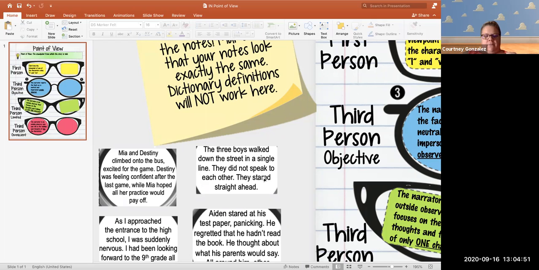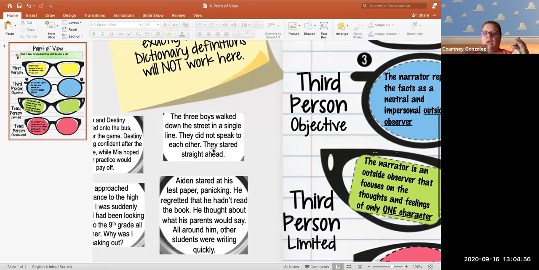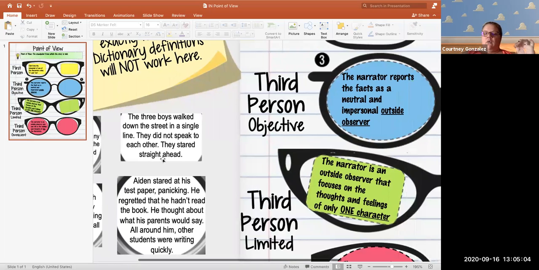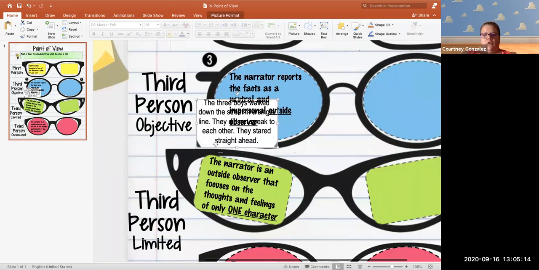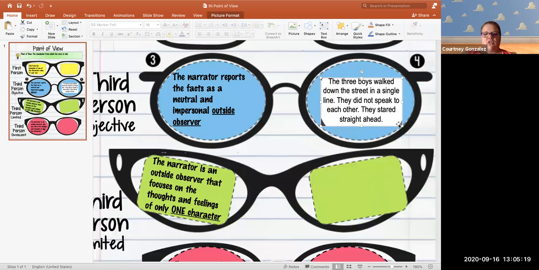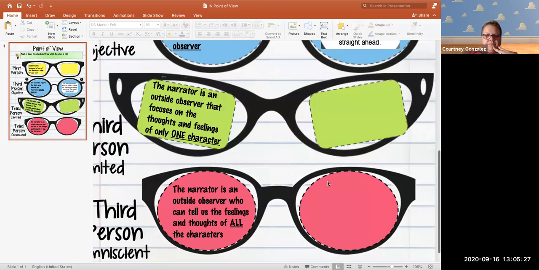They stared straight ahead. So it's not talking about any feelings. It's not giving us any specific information about one character. And if it's not giving us about any other character, then it's not giving us anything about any other characters either. It's just like a reporter. The reporter is just telling us what happened. So the only one that's like a reporter is going to be third person objective. So what you're going to do is you're going to grab this and you're going to move it over to the other side of the glasses. If you need to adjust it to make it fit, that's fine. This one was okay. But you're going to do the same thing for all four pairs of the glasses.